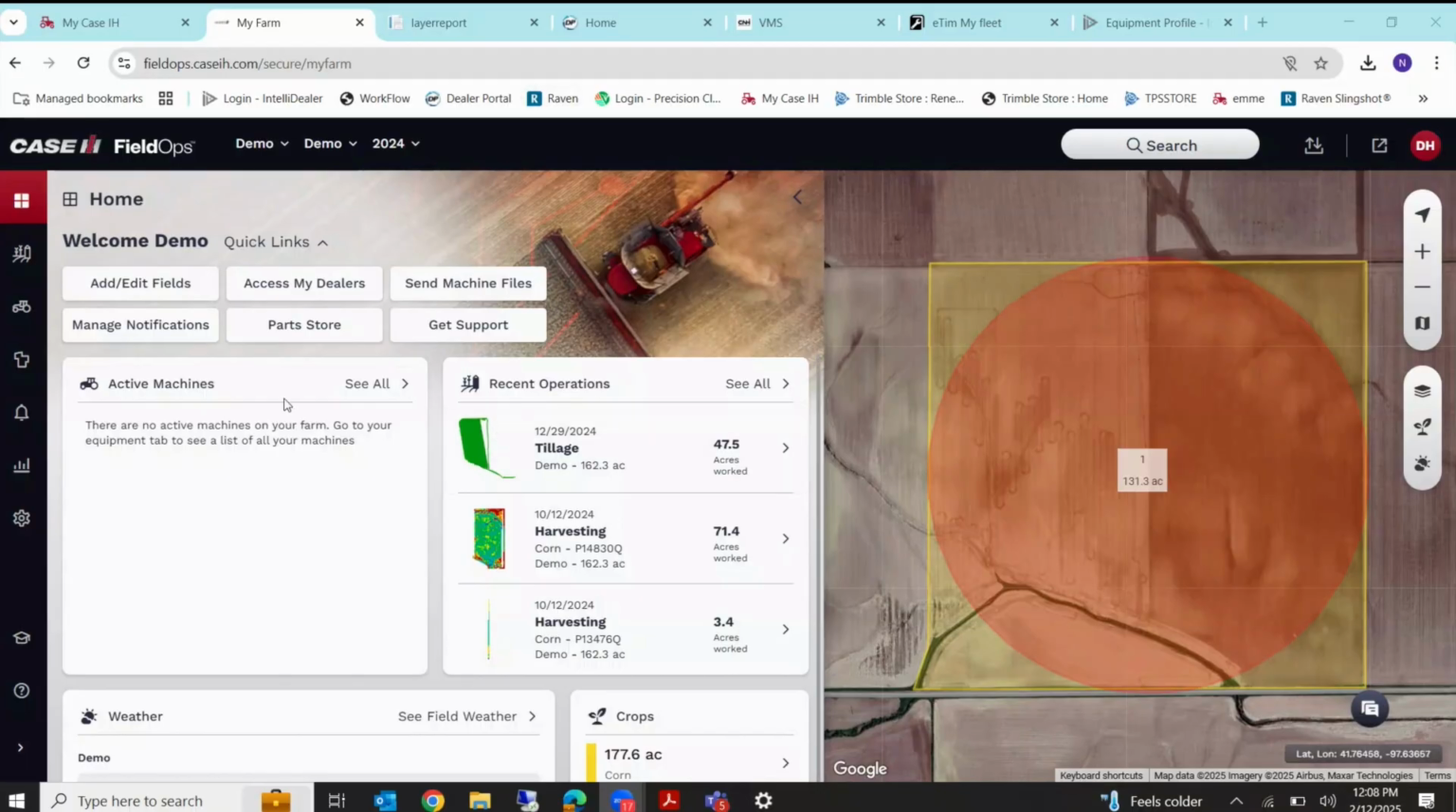Okay, so when you first log into FieldOps, you'll see the home screen dashboard, and along the left-hand pane you've got all your navigation tabs. And so if you want to visualize a layer on any application you've done in the past, just go down to the Fields tab here.